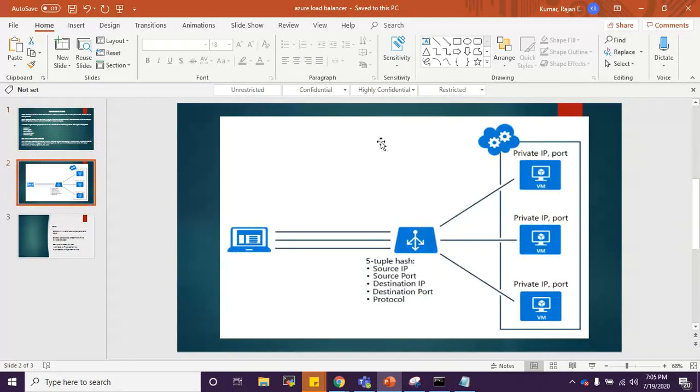This is a small diagram of Azure Load Balancer. This is our user. A user is connected to the load balancer using the public IP address of the load balancer, and this is the backend pool of the load balancer where we have our VMs attached, VMs configured basically. Based on our load balancing rules and our NATing rules, the load balancer performs the required work.